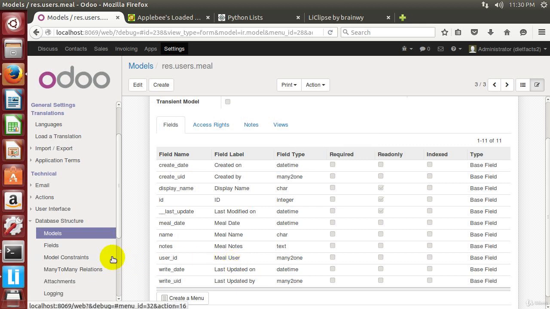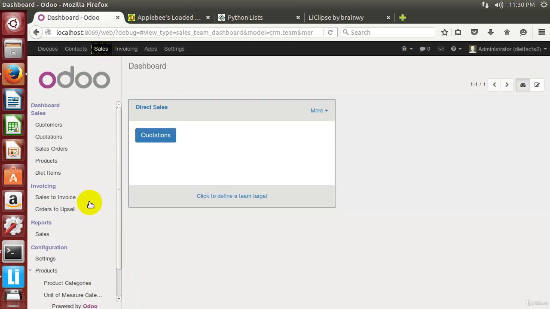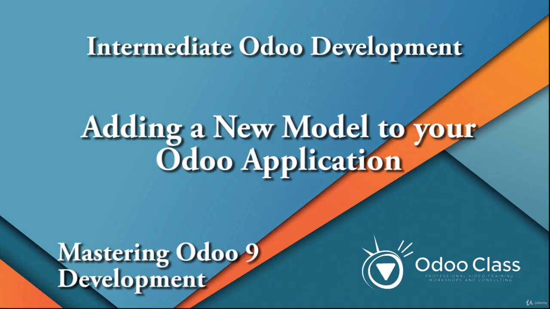We need to create a way to see this model and have it show up for us and list it. For now, we'll just list it here under our menu that we have for diet items. So that's what we'll do in our next lecture. So just to recap, we added a brand new model to Odoo's application. We verified it by going in through the debug mode, looking at it. Now we'll see how we can actually get to that new model and edit the data within it.